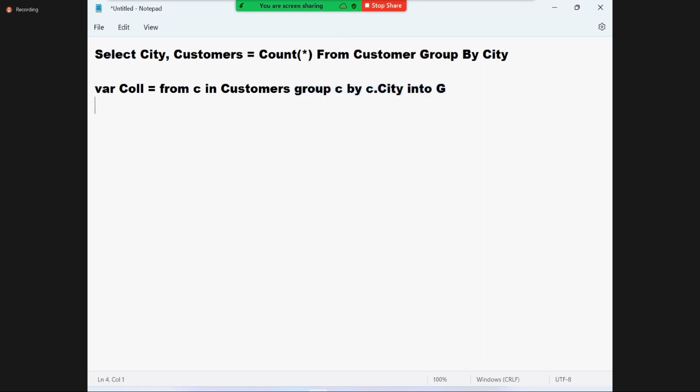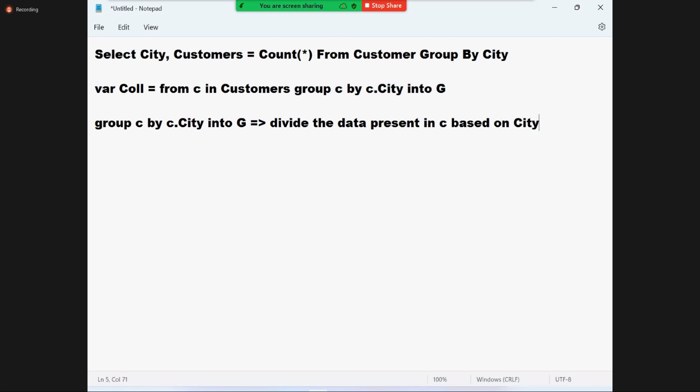So what is the meaning of this statement, you know? Divide the data present in c based on city into groups, into group. What is g, sir? g is the name of the group. You can give any name you like. What is the use of the name? I'll tell you.